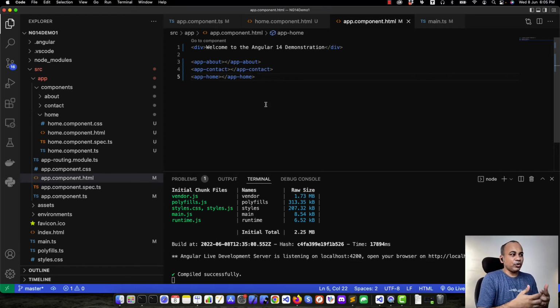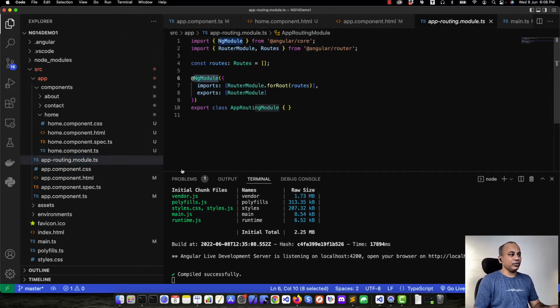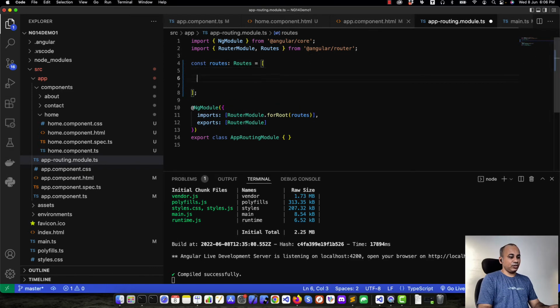But this is good for demonstration, but in production, the obvious next question arises: how to tightly integrate these components with routing. And the most important question, whether lazy routing is possible, how to do the lazy loading of this component. So let's continue and integrate the routing module. But again, the routing module comes with a module definition. If I open app.routing.module, it comes with a definition of NgModule. So let's first fulfill our routes.